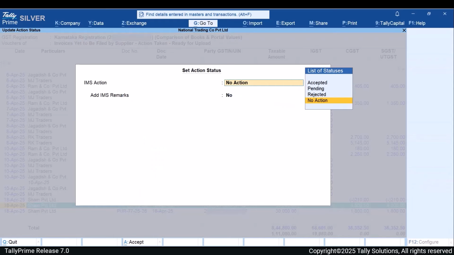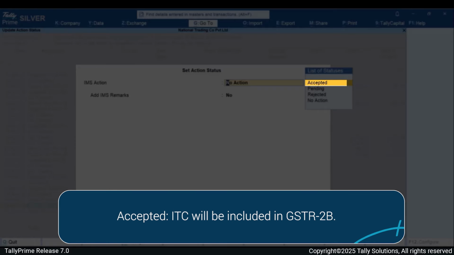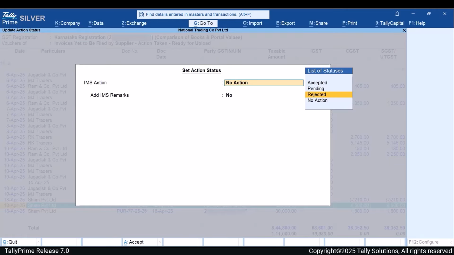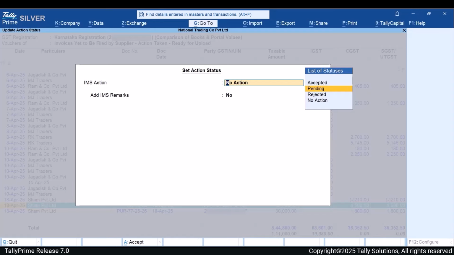You can choose from the following statuses. In accepted, the invoice is accepted and ITC will be included in GSTR 2B. In rejected, the invoice is rejected and will be excluded from GSTR 2B. Invoice will participate in the ITC rejected section of GSTR 2B. In pending, the invoice will be kept pending for you to review later. It will appear in the Inward Supplies report until you accept or reject it.